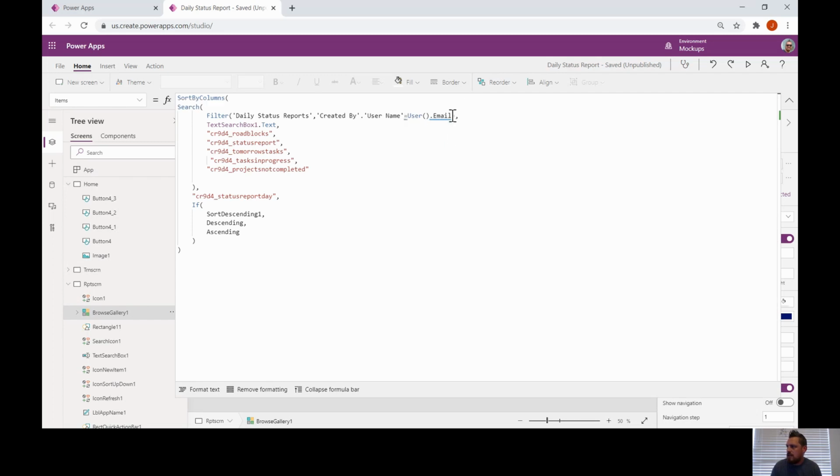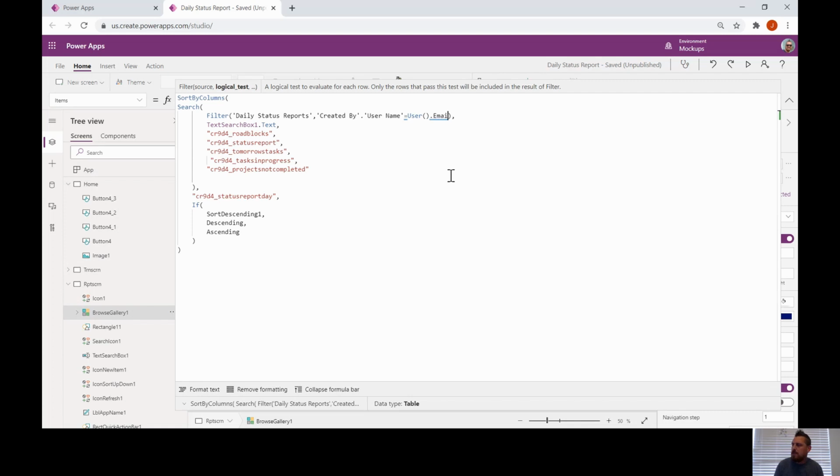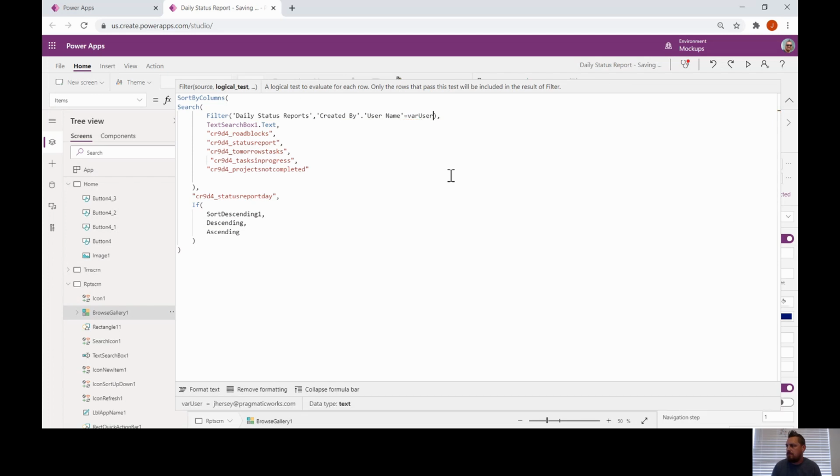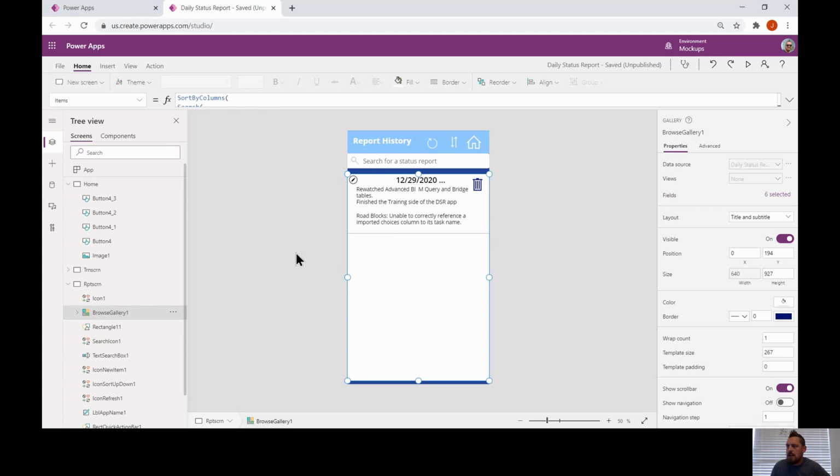So what I'm going to do is, instead of User().Email, change this to my variable. Notice as soon as we reference the variable, the delegation warning disappears, everything looks okay, and we're ready to rock and roll.